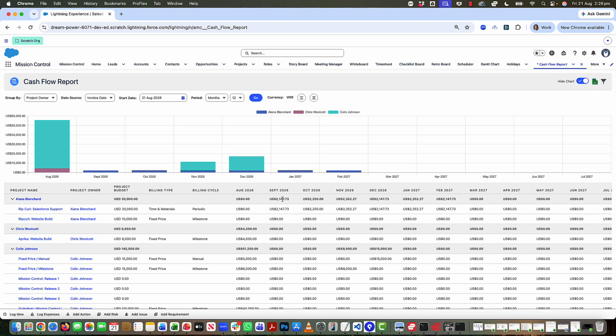Obviously, we've got a lot of different billing types. So there's billing types like fixed price plus expenses, time and materials. There's also different billing cycles, whether that's manual, milestone based, time and periodic, or retainer. So all of those things combined make it pretty much impossible to pull this information into a custom report. So we've built this cash flow report to provide a one-stop shop to view all of this information.